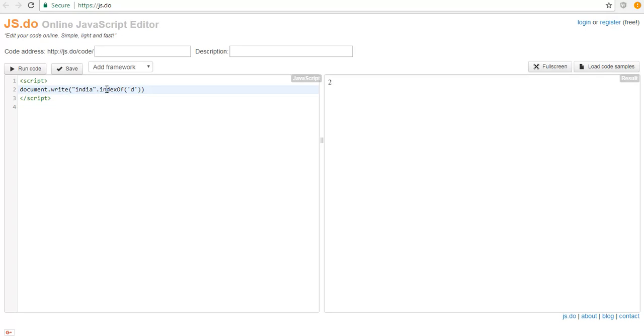Last index of, if I'm trying to get the last index of I, because it is coming at 2 positions. We are getting I at the first position and then again here. So 0 1 2 3, so last index will be 3.